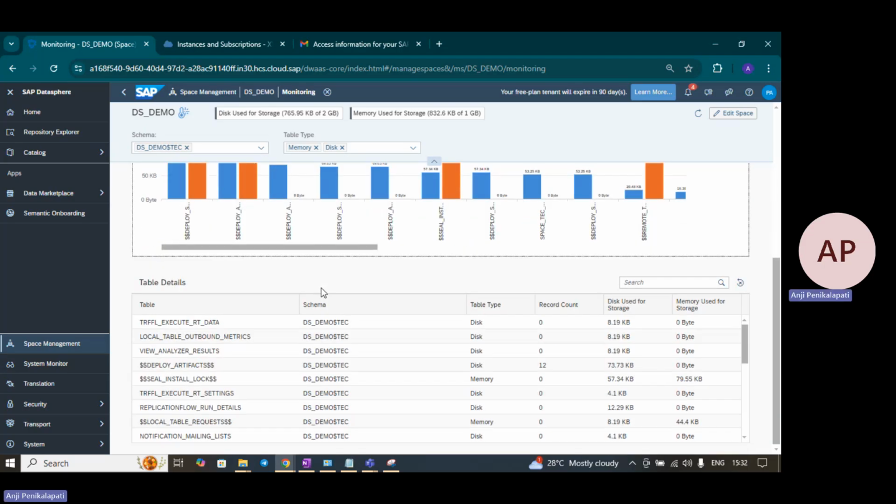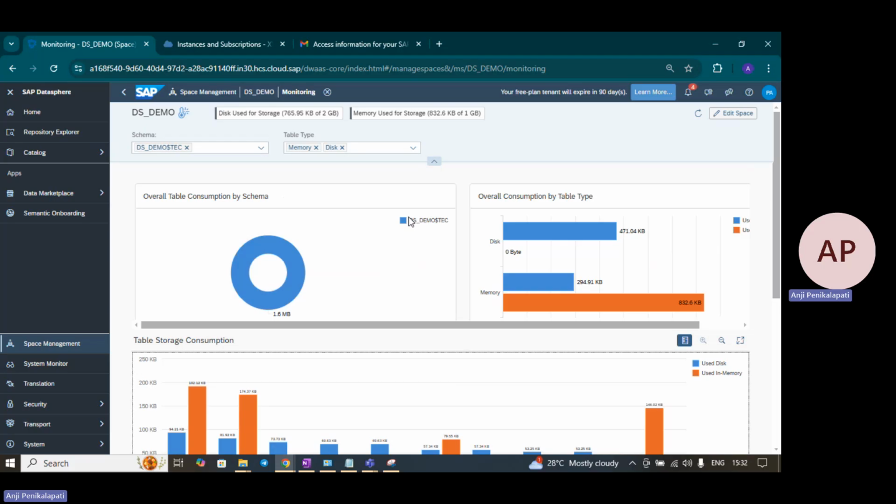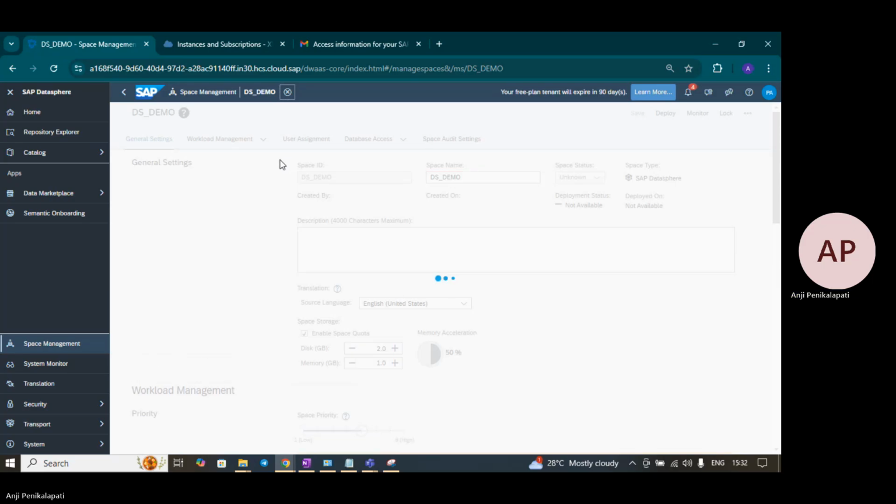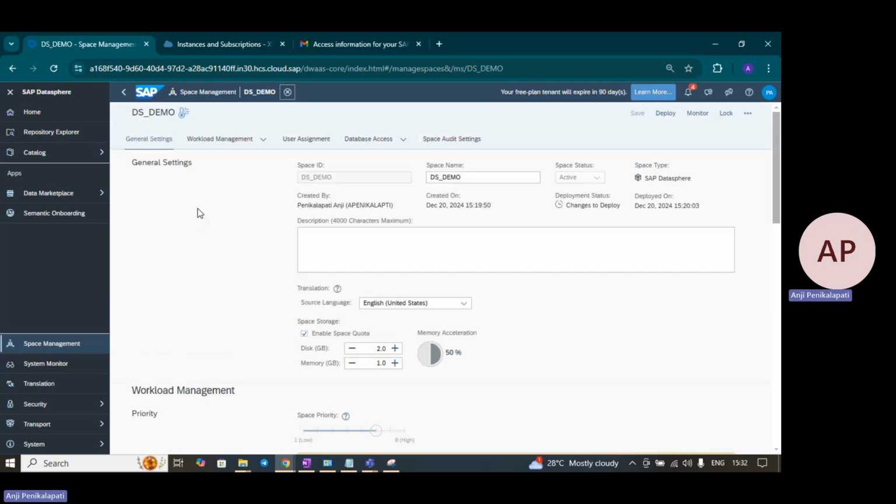And if you come down to table details, I think, yeah, these are the tables which are available currently. So you can see the table type, like is it stored in disk or in memory, the record count, how much disk storage used, how much memory storage used. So there are different options here under the monitor section. Now let's close the monitoring and go back to our space.